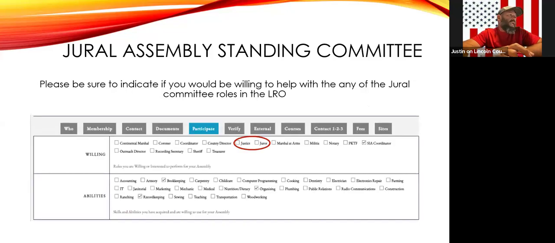Please be sure to indicate if you would be willing to help with any of our drill committee roles in the LRO. So that option is available. And I will say, as an officer of the assembly, the state marshal at arms, we do a crappy job of keeping up with that. I've known in the past men and women that have done this, and they waited for 2 weeks waiting for a response, but it was a lack of knowledge on my part to be able to watch for that.